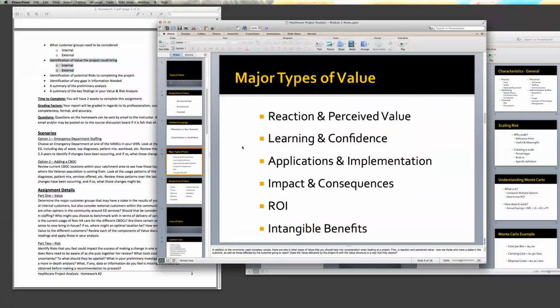And then Lean Six Sigma really takes off once the project's been approved and we're going to go forward with it. Now we're going to really focus on the application and implementation and the impact as well. We also do a lot of ROI with that. But think about this as the precursor to getting your project going.